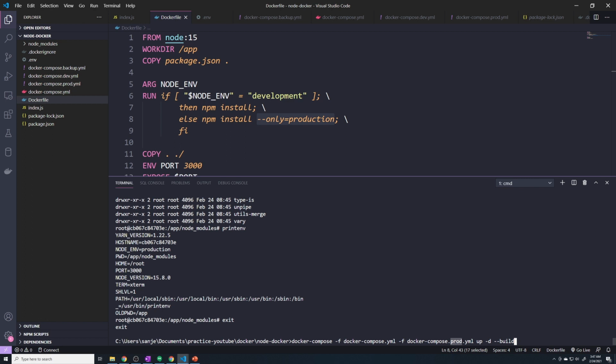And then if you're in production, you pass in the prod. If you're in development, you pass in dev. That's all you have to do. You've got 2 different environments, and we can easily spin up all of our containers and then also spin them back down with just 2 simple commands.